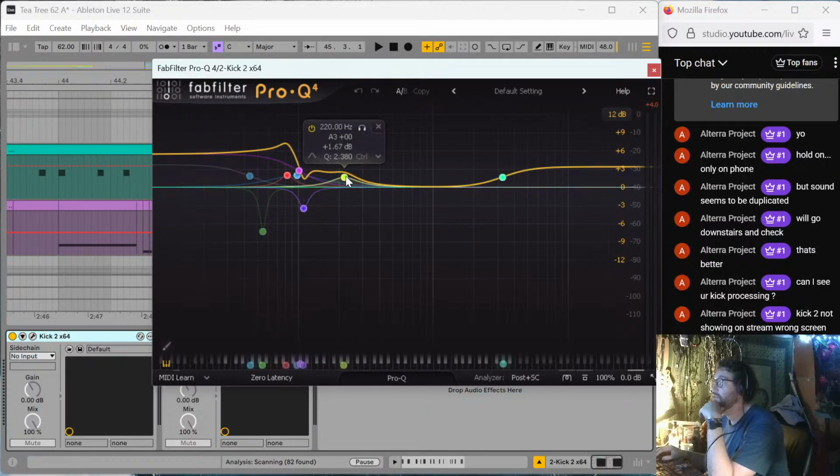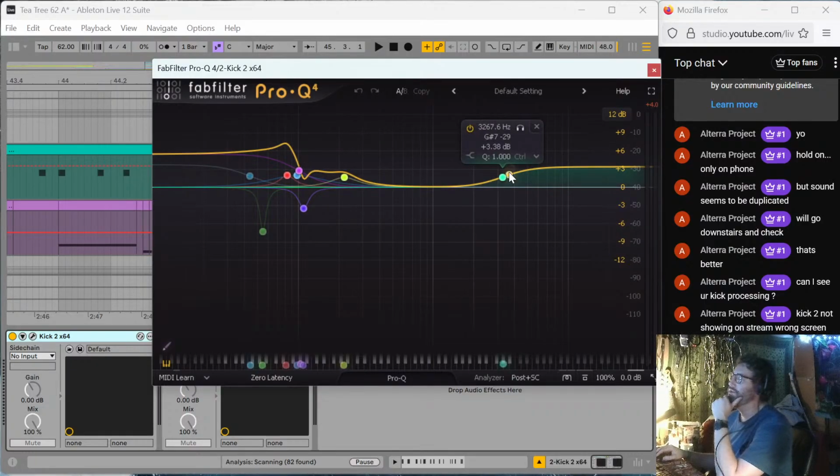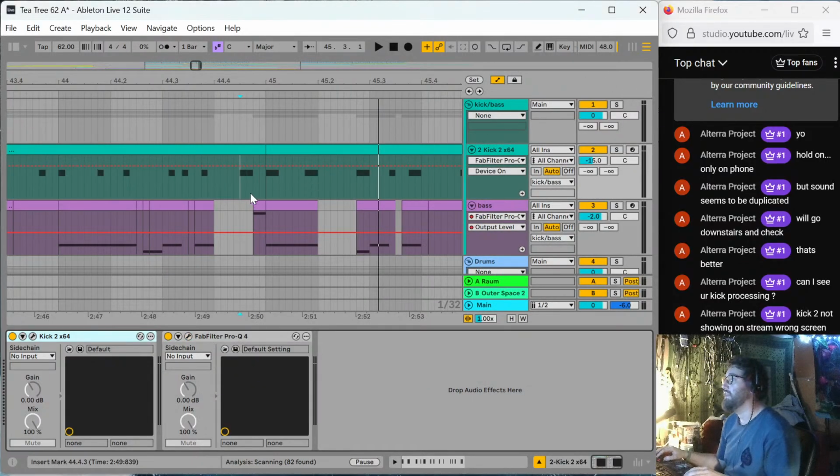Boosted the kick around 200 just to give it a bit of mid-range thwack, and then boosted the highs just to give it that nice clicky transient. So yeah, that's the processing on that.